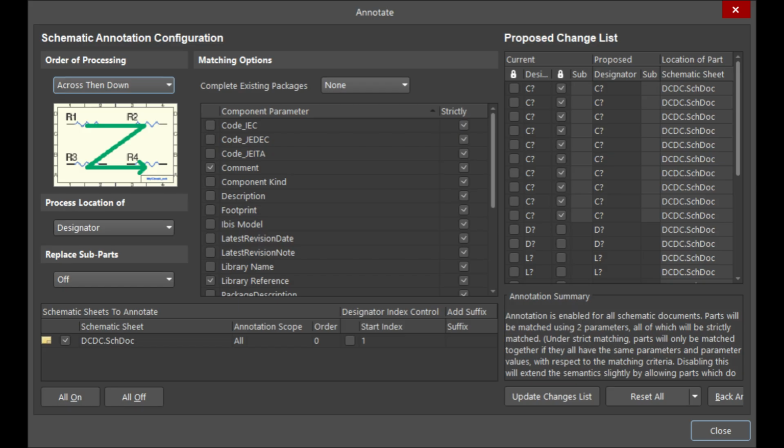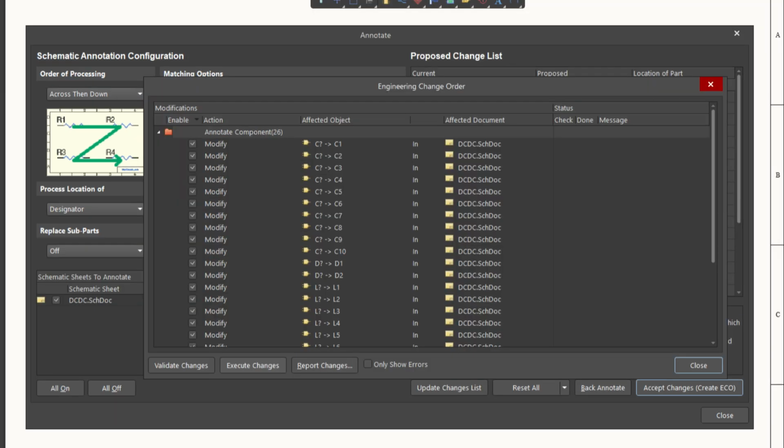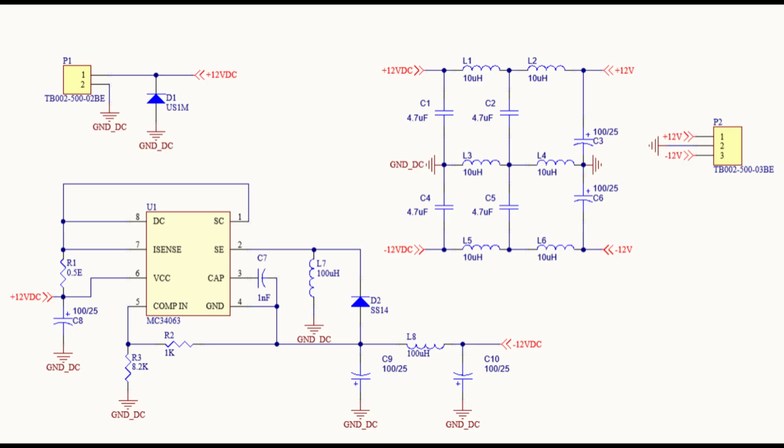Annotation automatically assigns unique reference designators to all components in the schematic. Review the proposed change list displayed on the right side. Once verified, click Update Changes List to apply the annotation. This ensures that all components are properly numbered and uniquely identified. Proper annotation is essential for PCB layout, bill of materials generation, and documentation.